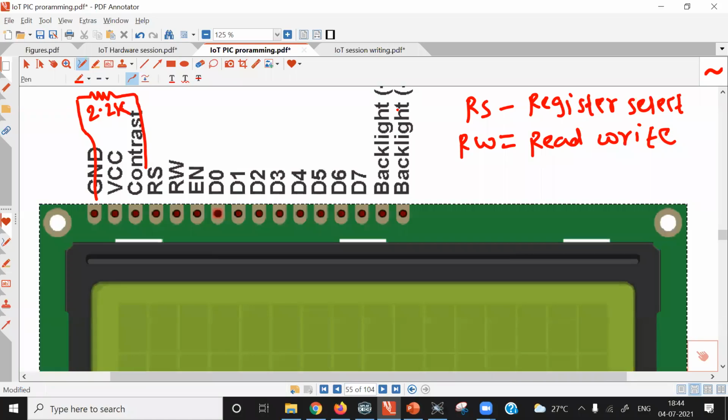If you want to write data to the command or data registers, the read write pin must be 0. And if you want to read data from the LCD display, the read write pin must be 1. In all my products, I am not using read mode. So what I do is, I directly connect the read write pin to the ground, because in none of my products do I read data from the LCD display.